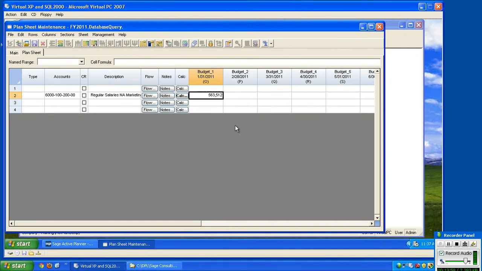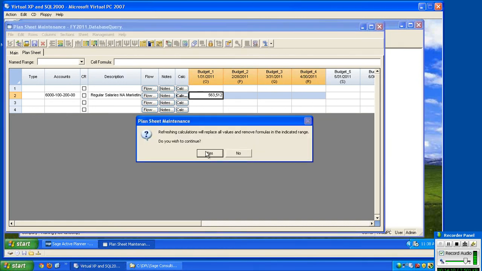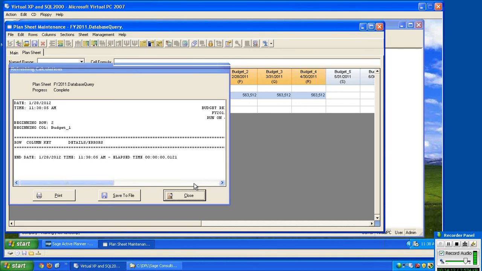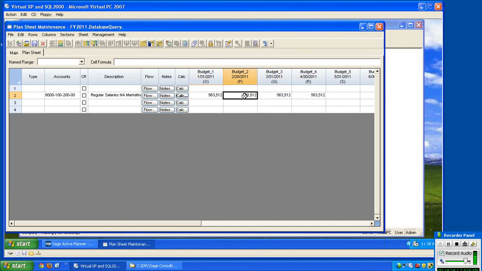Okay, a couple of things we want to look at. One is if we wanted to bring this salary back to every budget column. Right now it's going to bring back an annual salary. So we will go back into our query and modify it to make an adjustment so that it takes that annual salary and divides by 12. Simple adjustment. You'll see how easy that is.